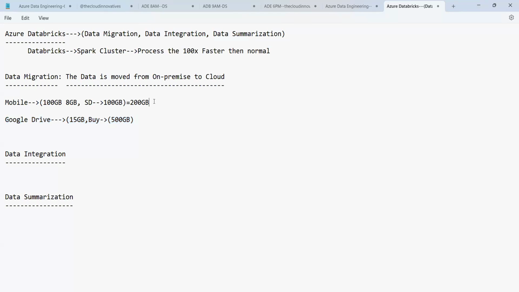So these are the three reasons why we move the data into the Google Drive from your local device. Whenever you move the data from your mobile phone memory to the Google Drive memory, guys, everyone, this process is called as a process of what? Data migration.